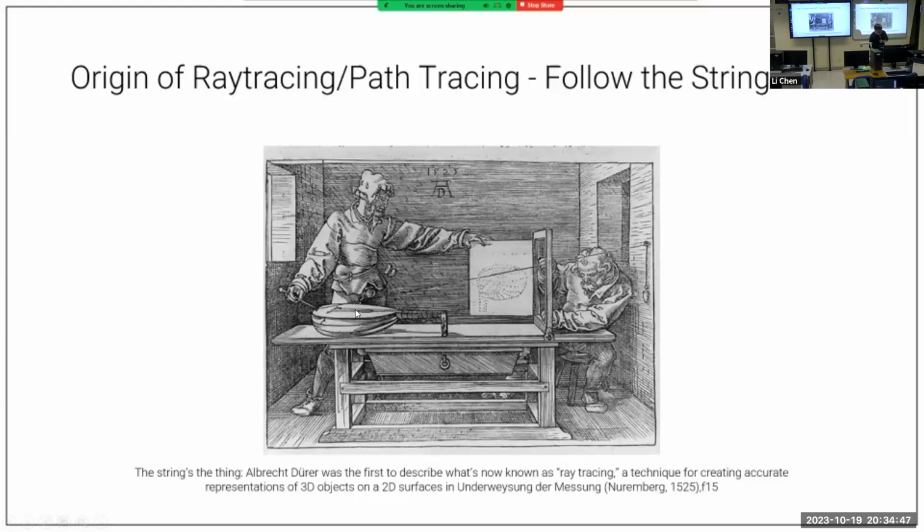And then what he is doing is to use a string. This string, as you can see, will pass the canvas and then reach the object. The next thing he is going to do is to directly copy the lighting here to the corresponding point on the canvas. Basically it's this point. So this is how he does ray tracing.